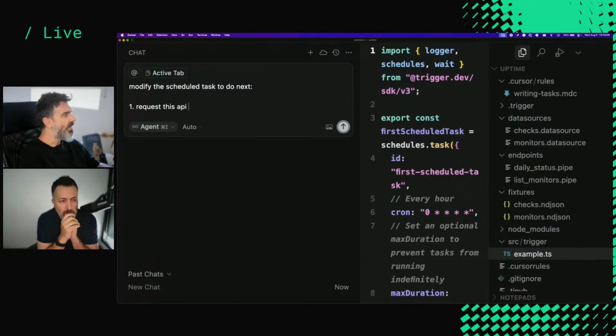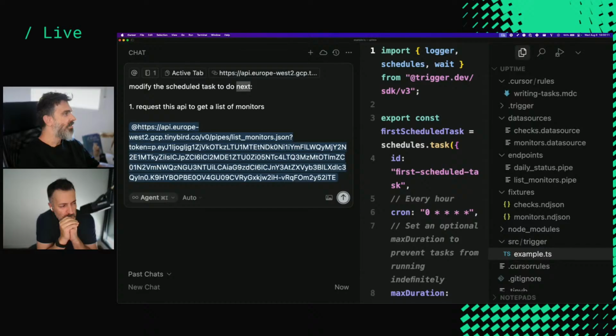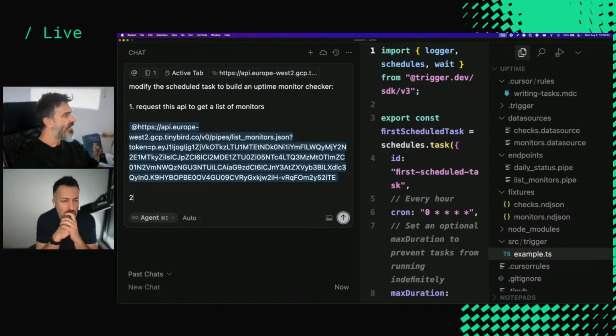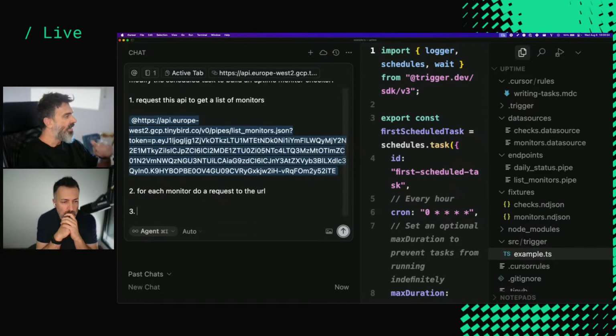Request this API to get a list of monitors. To do next, to build an uptime monitor check. First, get the monitors. Second, for each monitor, do a request to the URL, and then save the result in the checks table.